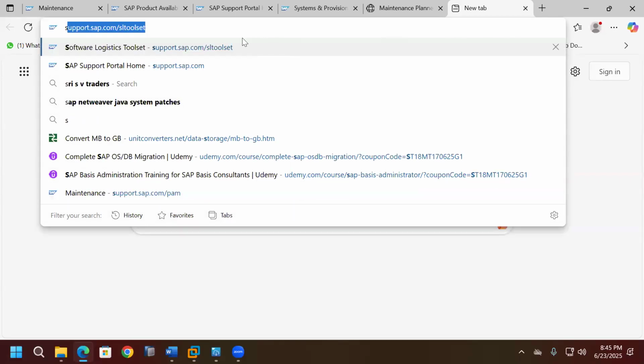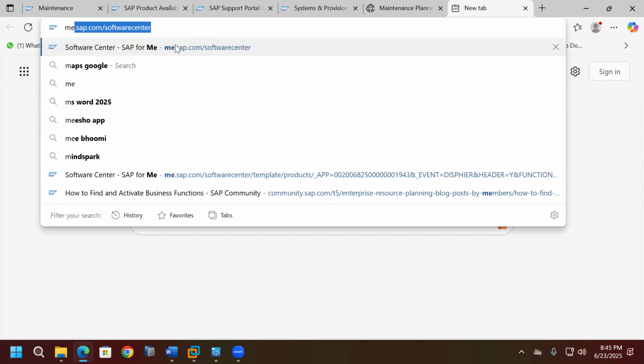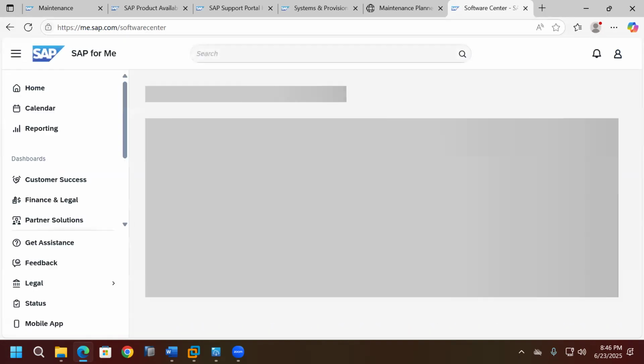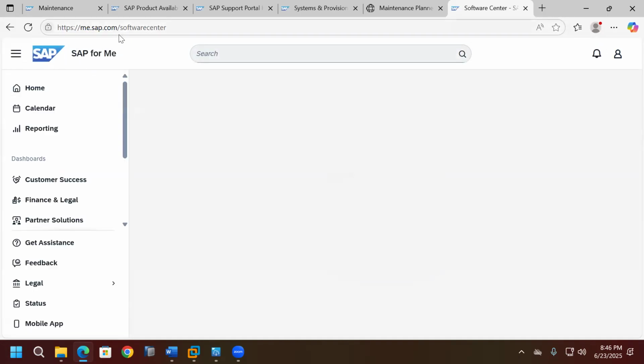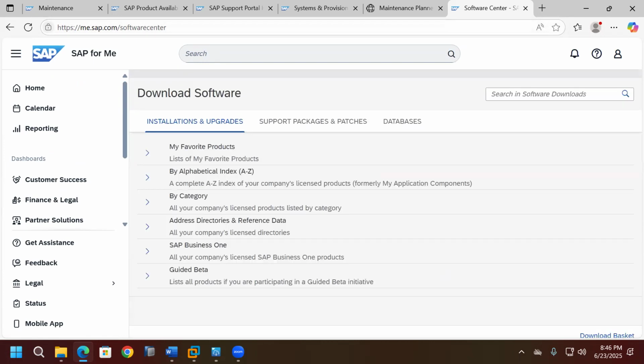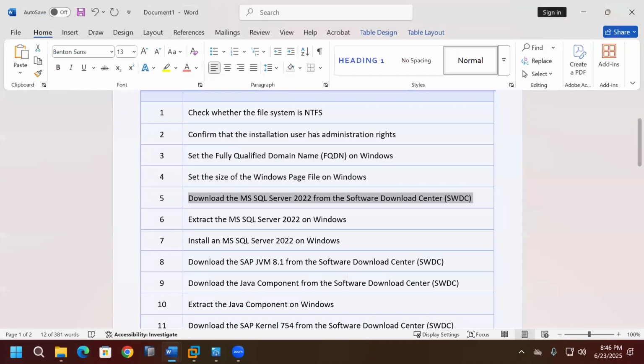Okay, support.sap. Sorry, not that one. Support. Me dot this one. me.sap.com/software center. Click this one. When you want to log on to the system, they ask for user ID and password. I already entered those details, that's why it is open. Okay, I close and open.